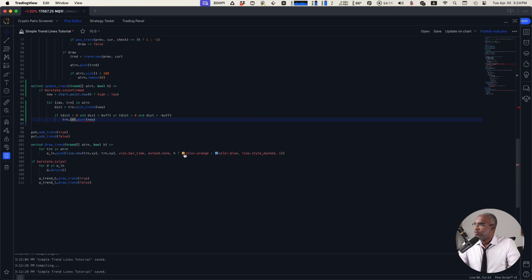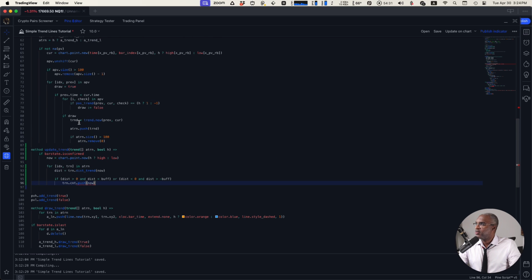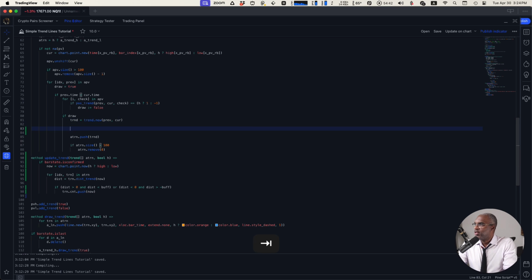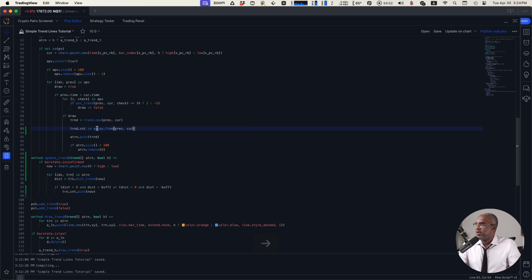So in trend, we want to go ahead. Before we do that, we should add the two first points that we want inside of that count array, which are the previous and current points that we saw before. So let's go ahead here and just add in trend count, and we're going to make this an array from the previous value and the current value. That way, now this will be an array from those guys.